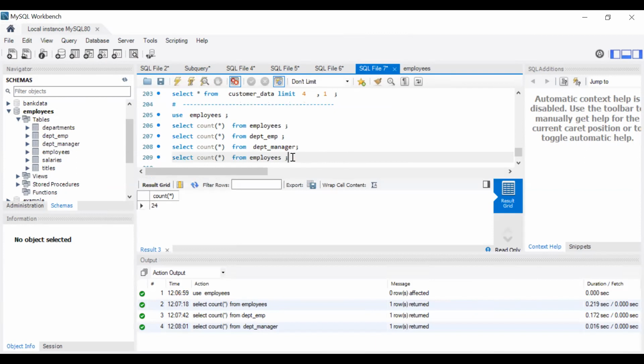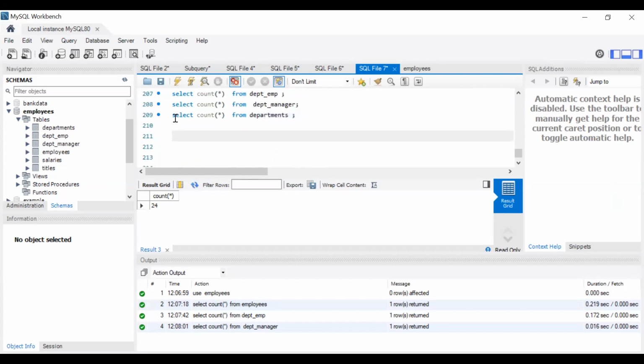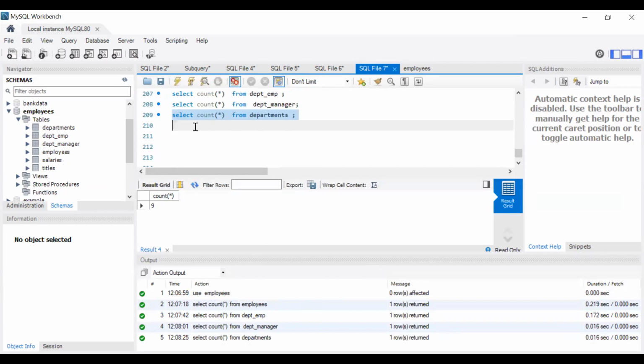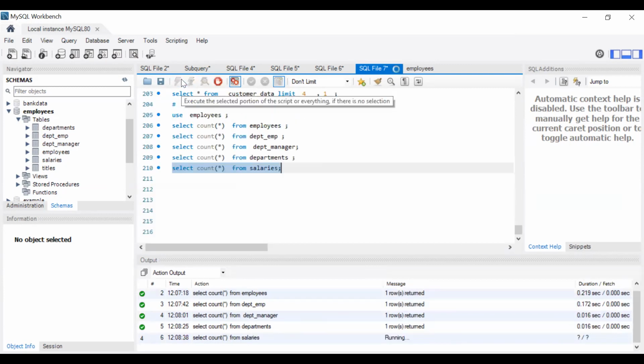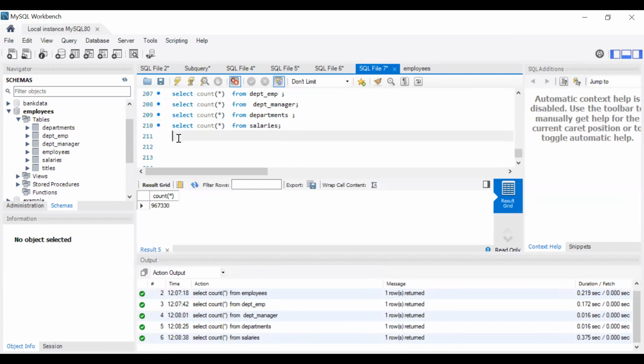Select count star from departments. I have 9 different departments. Select count star from salaries. How many records are there in your salaries table? So 9,67,000. So around 1 million records are there.